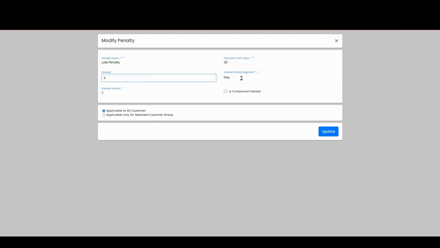And then we need to tell the system the interest period. So we want to charge a daily 5% interest on invoices, for example, that go past 30 days. So if the invoice is on its 30th day, the interest does not get charged until the 31st day. We do have an option to call this a compounded interest, where it'll take the interest off of the new balance that gets charged from the previous interest. And I will explain that shortly.